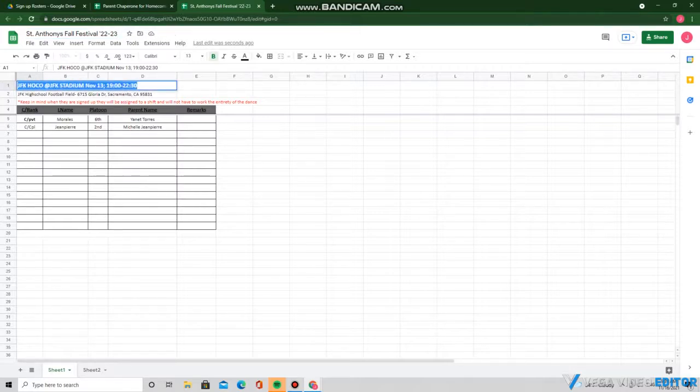Then after, we gotta rename this part. We're just gonna put St. Anthony's Fall Festival again. And Sergeant Major likes it in all caps. I don't know why. That's just how he started doing it, so I copied it.